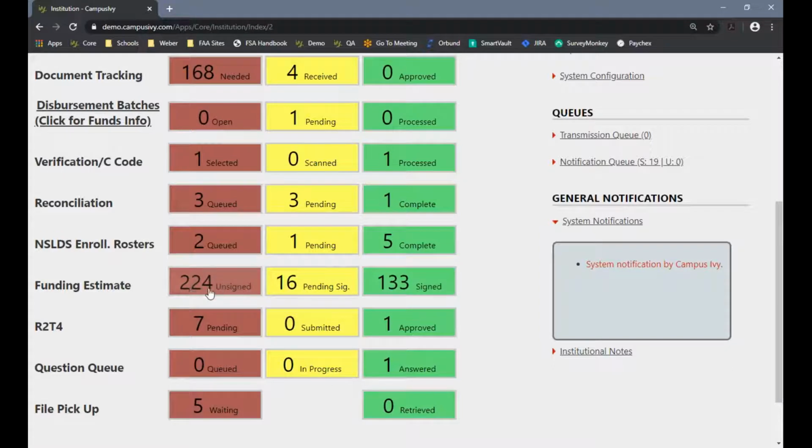So I'm just going to quickly explain to you what these different colors mean. The first one is the red, so that means that it's unsigned. This is representing 224 students that have unsigned funding estimates out there by both parties, both student and campus representative. And then the yellow is going to represent 16 students that have a funding estimate that they have signed, but it is pending a staff signature. And then lastly is, of course, green, which will represent all signed funding estimates.